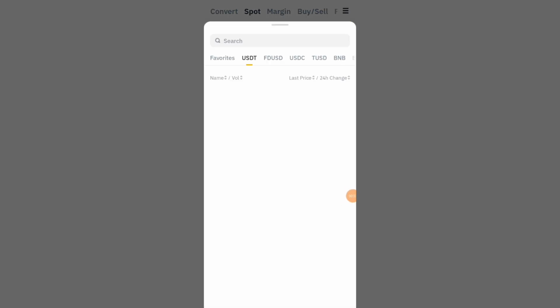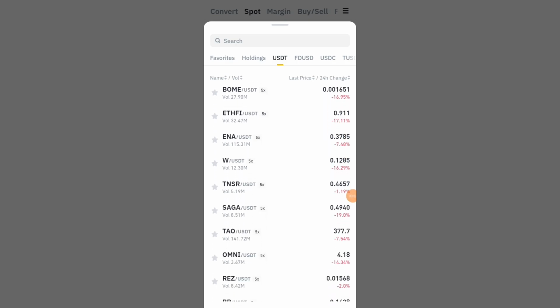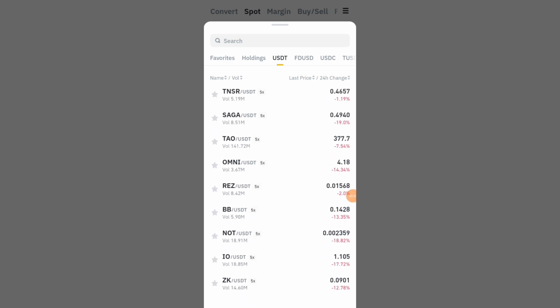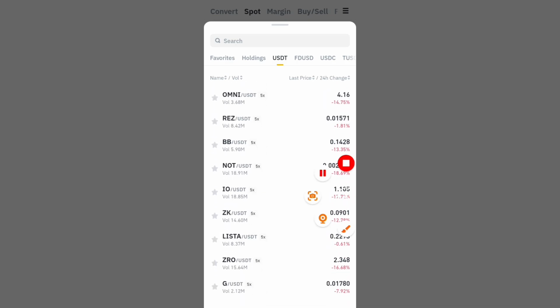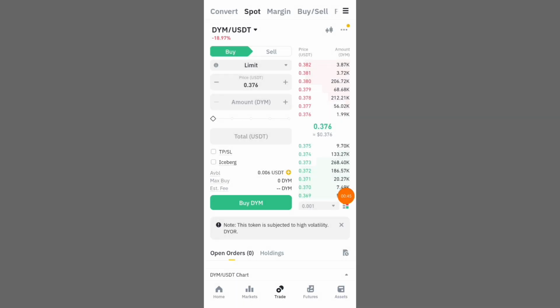After clicking here to select which coin you want to trade in, you can see almost all coins are available here. So select the coin you want to trade. I will select any one coin here as an example.